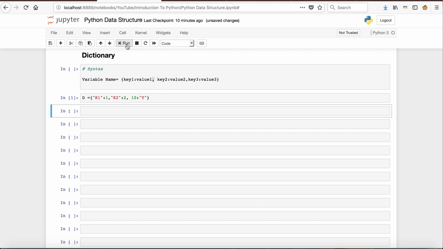In this example, we have created a dictionary called D, which has three objects. K1 is the key for the value 1, K2 is the key for the value 2, and 10 is the key for the value T.